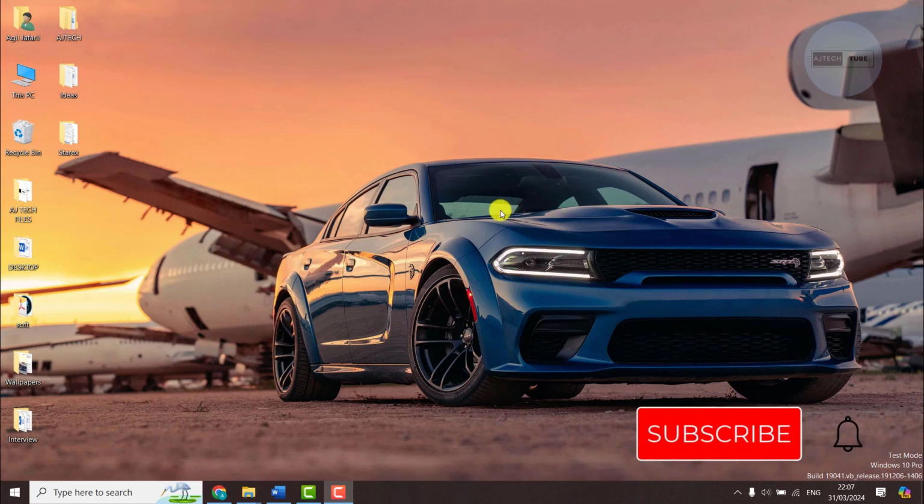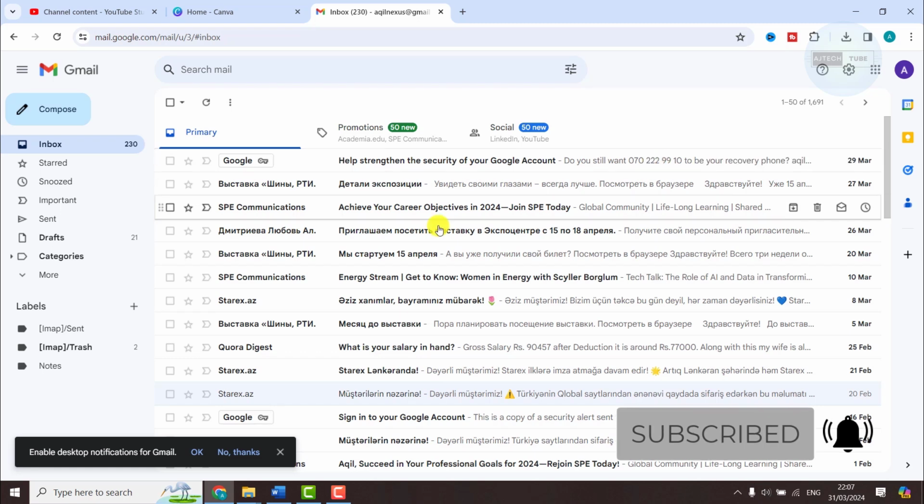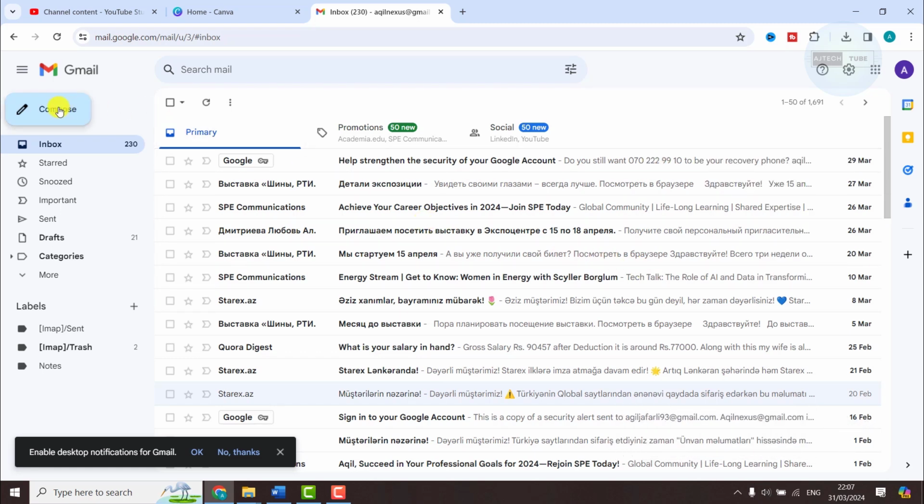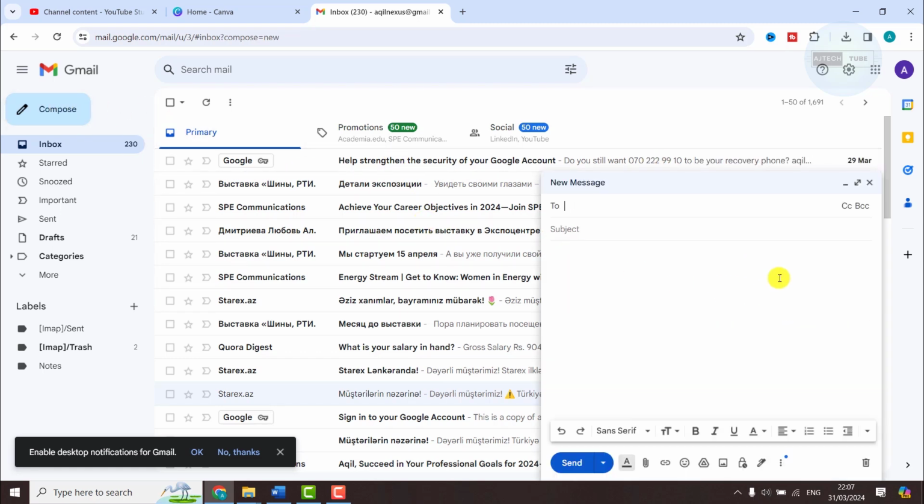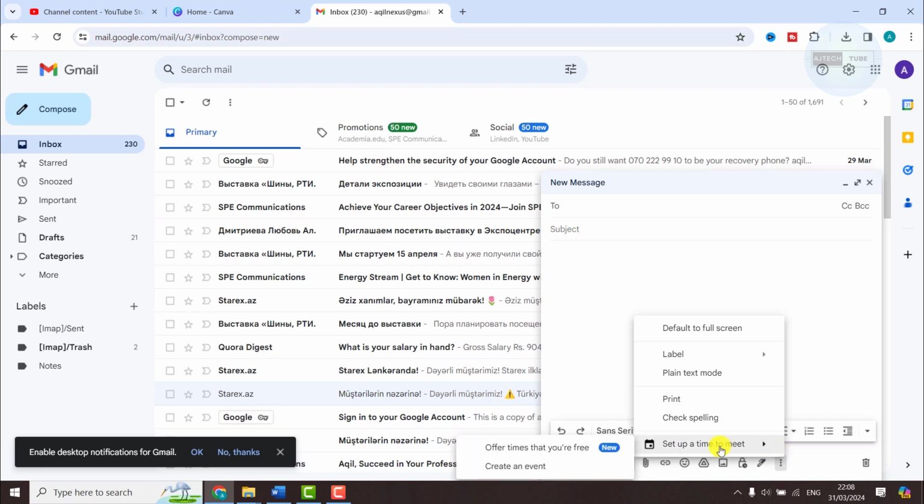So go to Gmail and compose a new message, and in this menu click on three dots, more options, and go to set up a time to meet, and then select create an event.